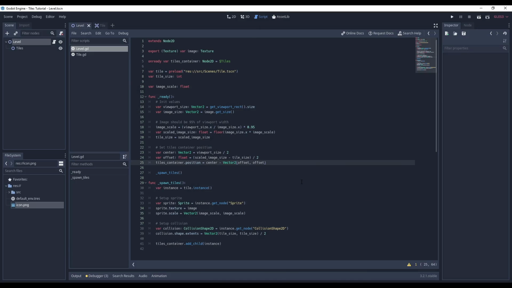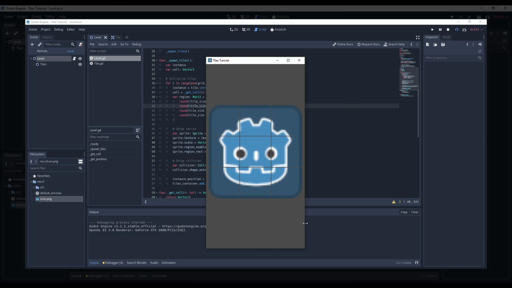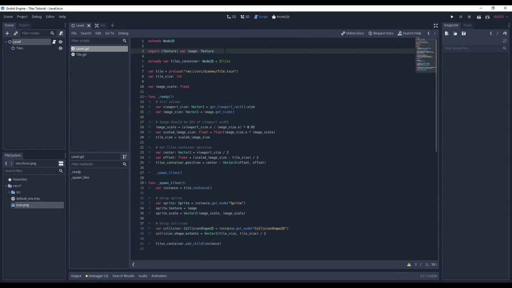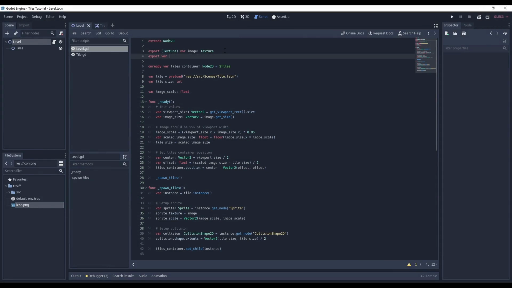In this video I will create a grid for the tiles with configurable tile subdivisions. First I need a variable for the grid subdivisions. I export it so that I can edit it in the inspector. Next I update the calculation for the tile size to take the grid subdivisions into account. For that, I divide the total image size by the grid size.